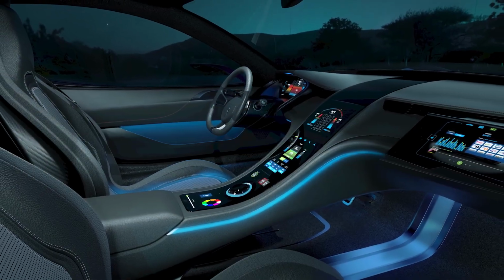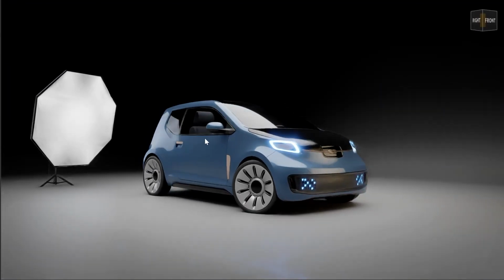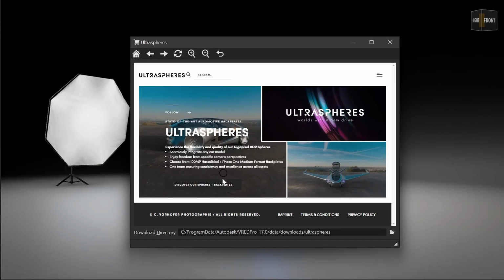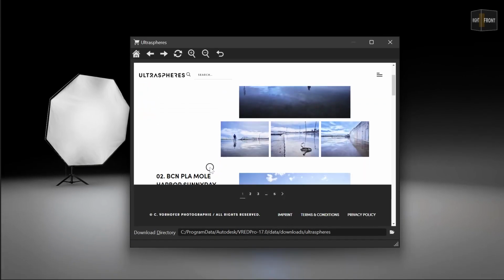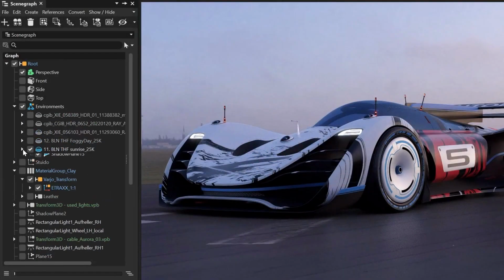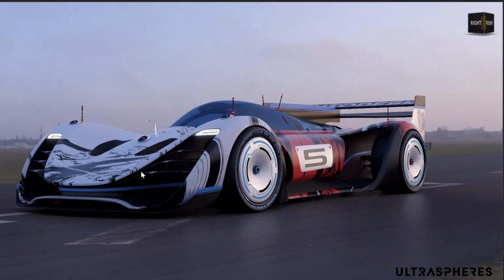We also added a new web shop from Ultraspheres. So you can access the Ultraspheres HDRI images and backplates directly from the user interface. That means that downloaded content will appear in your scene when the download is finished.